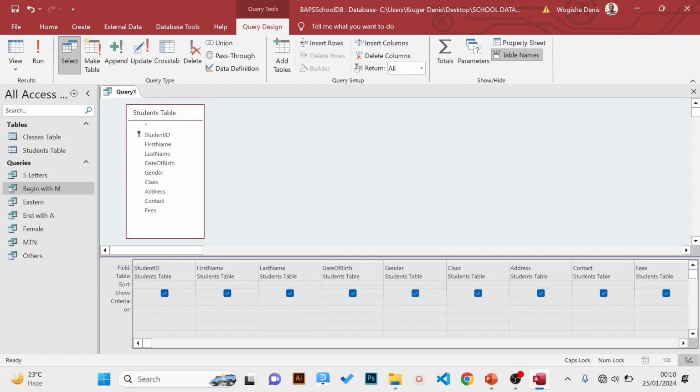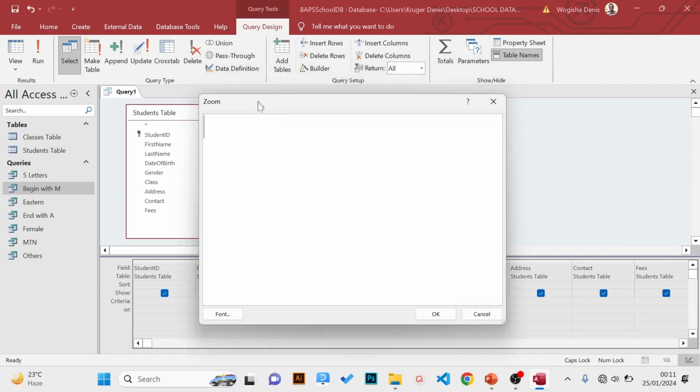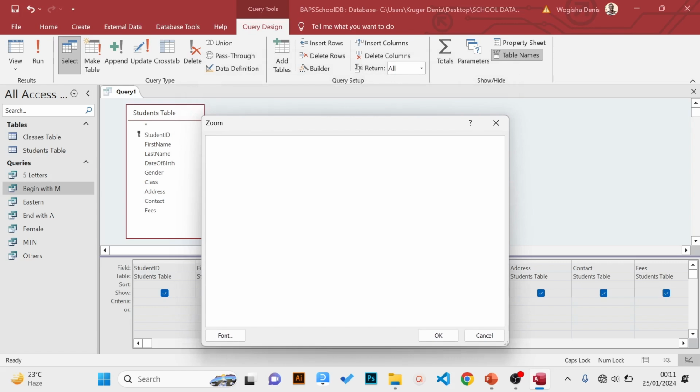We want students who had paid 30,000 and above, so that means we are querying fees. So from the field of fees, click in the cell that corresponds to criteria. Then you can write your criteria there. I'm zooming so that you can see the criterion. The criterion is simple. For above, we use greater than. But the question is 30,000 and above. That means it is greater or equal to.